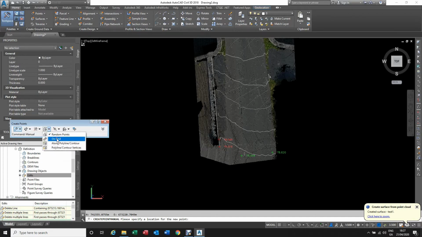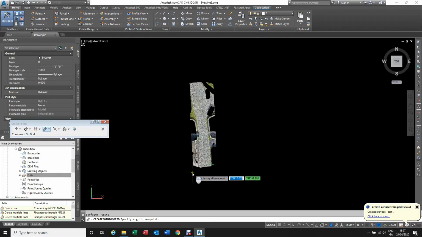On grid. A base point is always the left bottom corner. Let's say it's somewhere here. A rotation, well, I want a north, south, east, west axle, so I don't need rotation, so 0 is fine. Just press 0, grid rotation, enter.